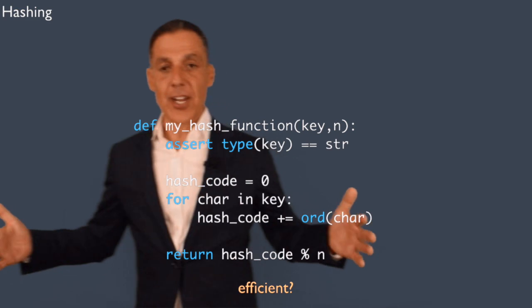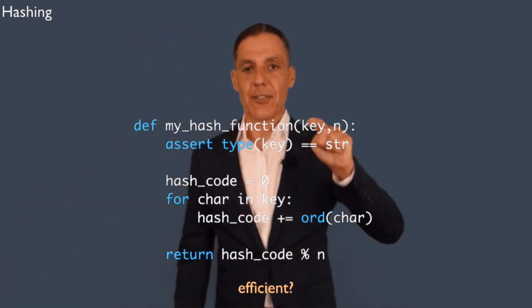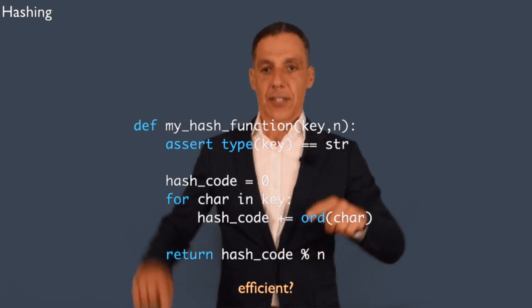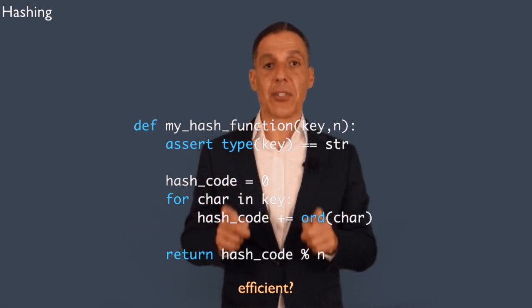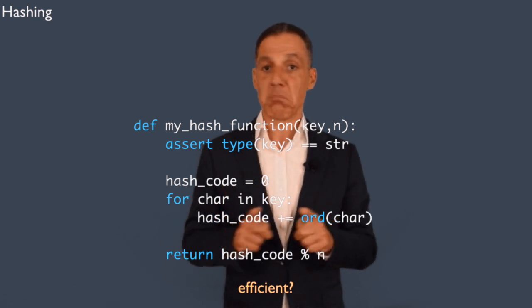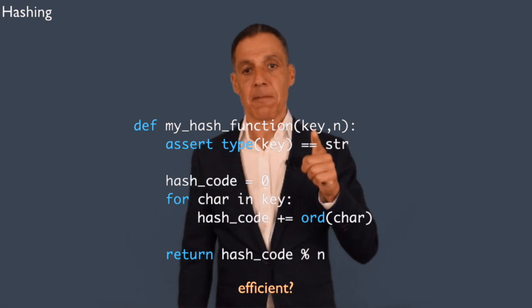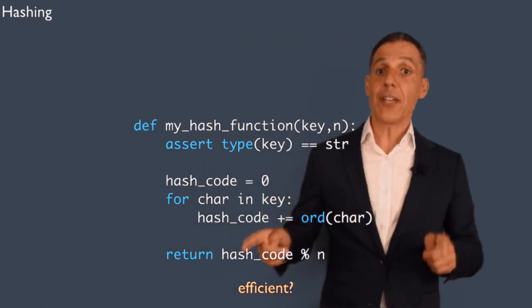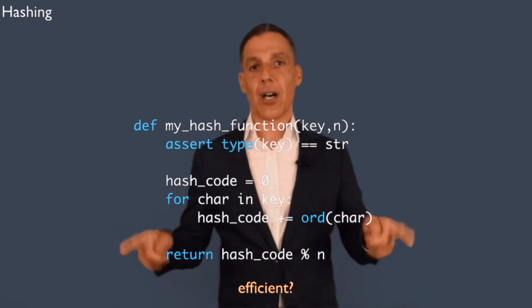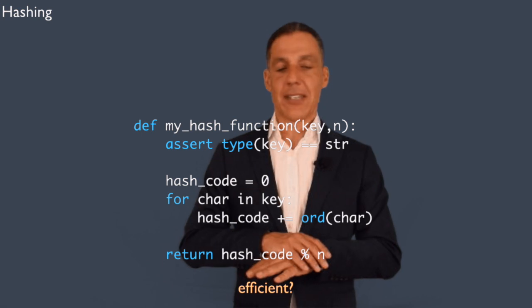If I have a dictionary with 1 billion entries, and I ask you to compute the hash function on the string green, does the for loop inside of here have anything to do with the 1 billion entries in the dictionary? Absolutely not. It has to do with the length of that key. Right? So this is efficient. It is big O of 1 with respect to the size of the dictionary. I'm not searching through every element of the dictionary. I never care.